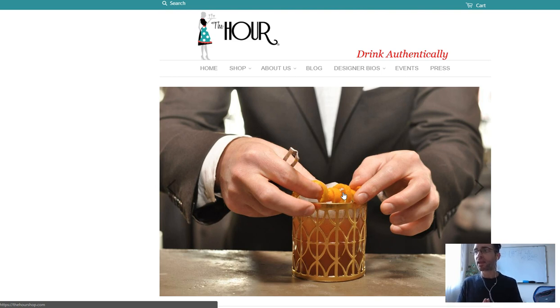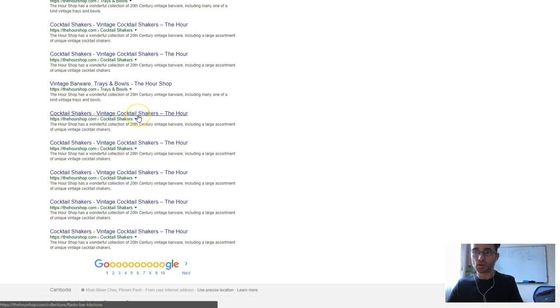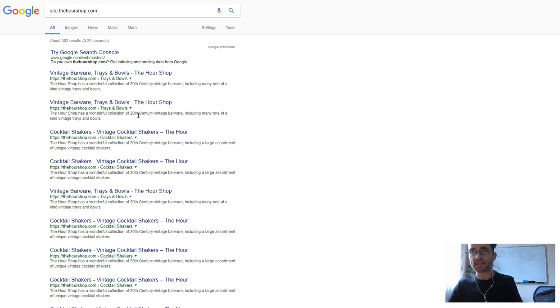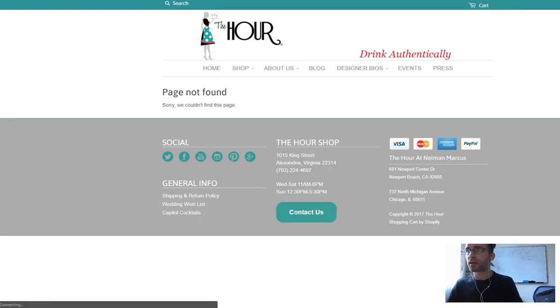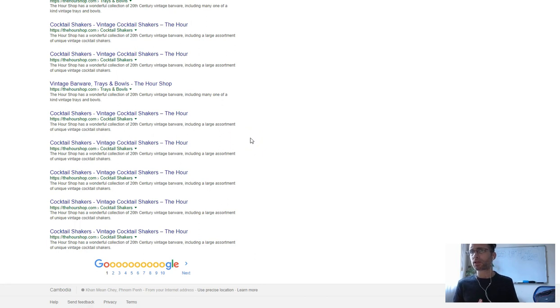So the first thing I've done is gone over to Google and typed in site colon and your domain name. This shows all of the pages that you have indexed in Google. It's a bit worrying that your domain name, just your homepage, is not the number one result. That's usually the case. And when I clicked on these top two here, it goes straight to a page not found and another page not found, which is very worrying.